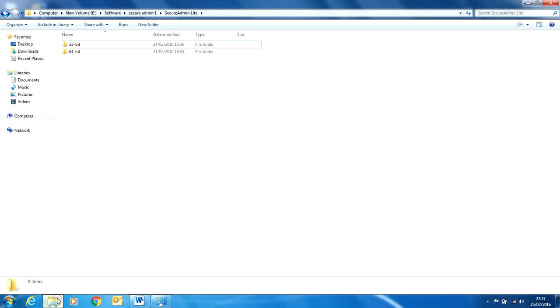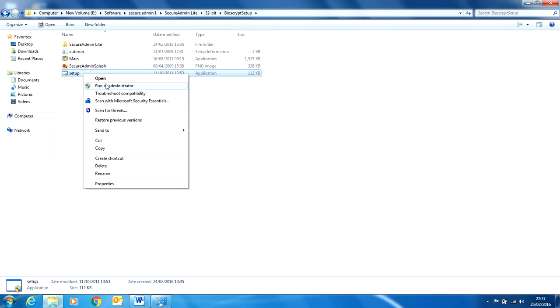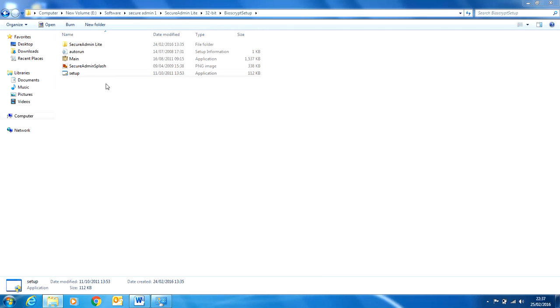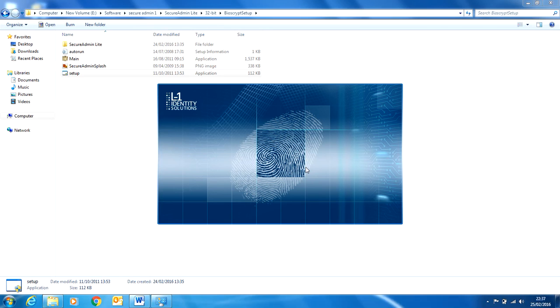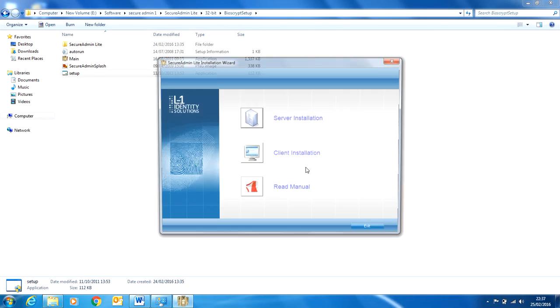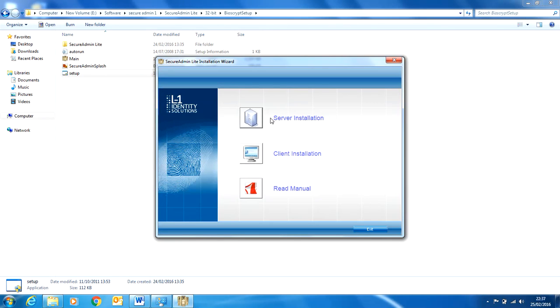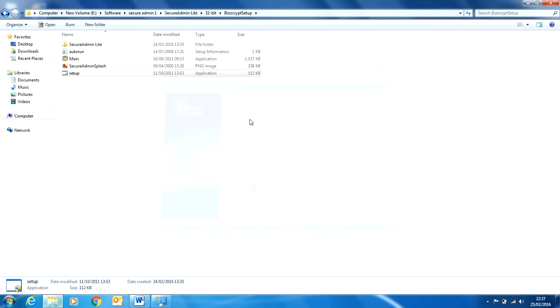So open the 32-bit setup, open it. Here the setup is there, then just right click and click on run as administrator. Just click yes. First we need to install the server, so just start the server installation.